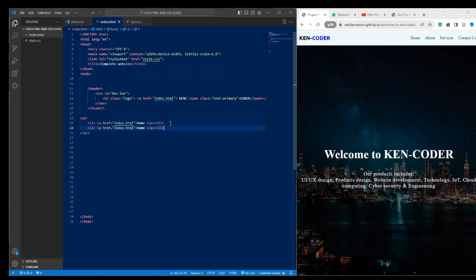You can write this yourself, but I'm just going to copy this and paste it straight because I don't want this video to be too long. I don't want this class to take much of our time because we have a lot of CSS to write as well.